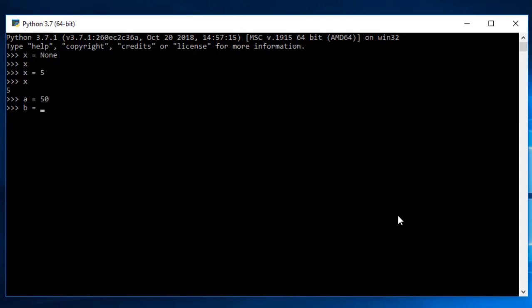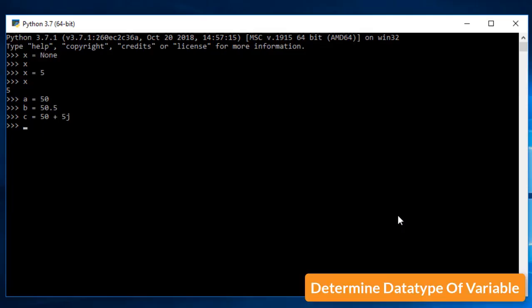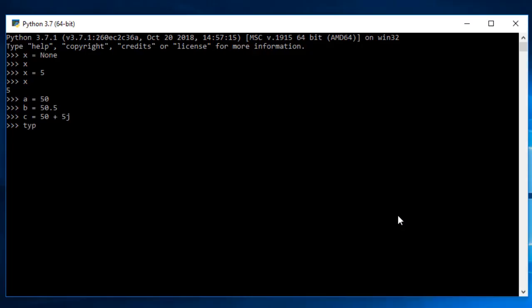And if I take a second variable b and give it a value of 50.5, here I have provided this particular variable as a float value. And if I take a new variable c and provide a value of 50 plus 5j, here you will understand that this particular value is a complex value. So if you want to check the type at any point of time, all you have to do is just type and give the variable name.